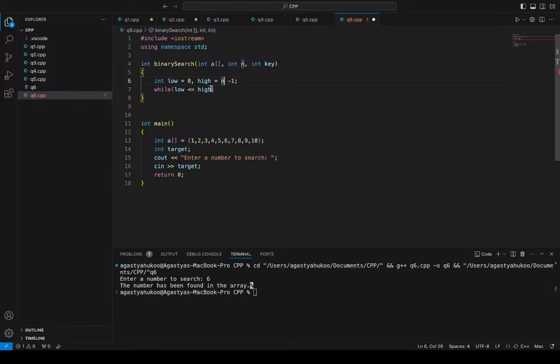So are you guys understanding why low is less than or equal to high? Have you guys understood that?